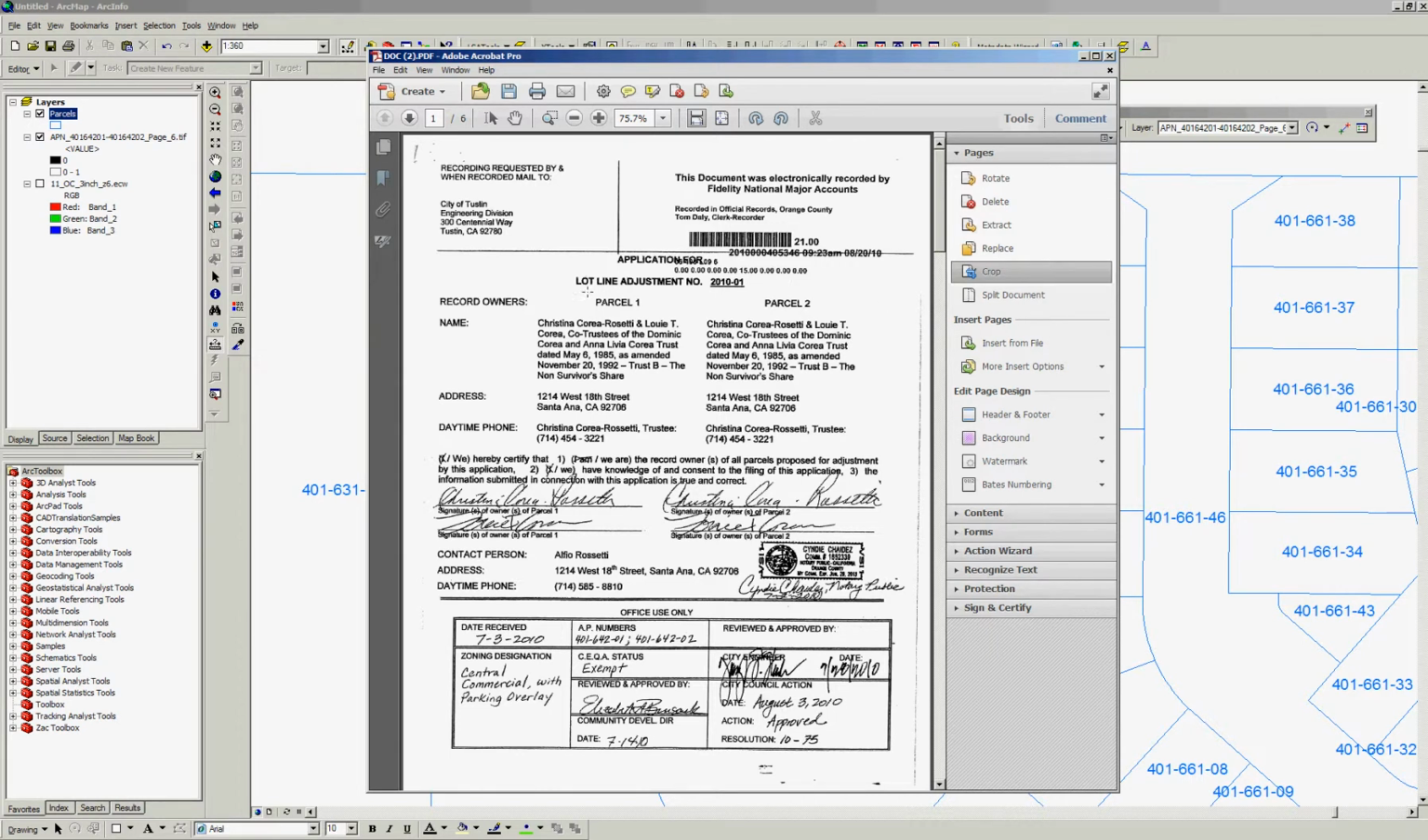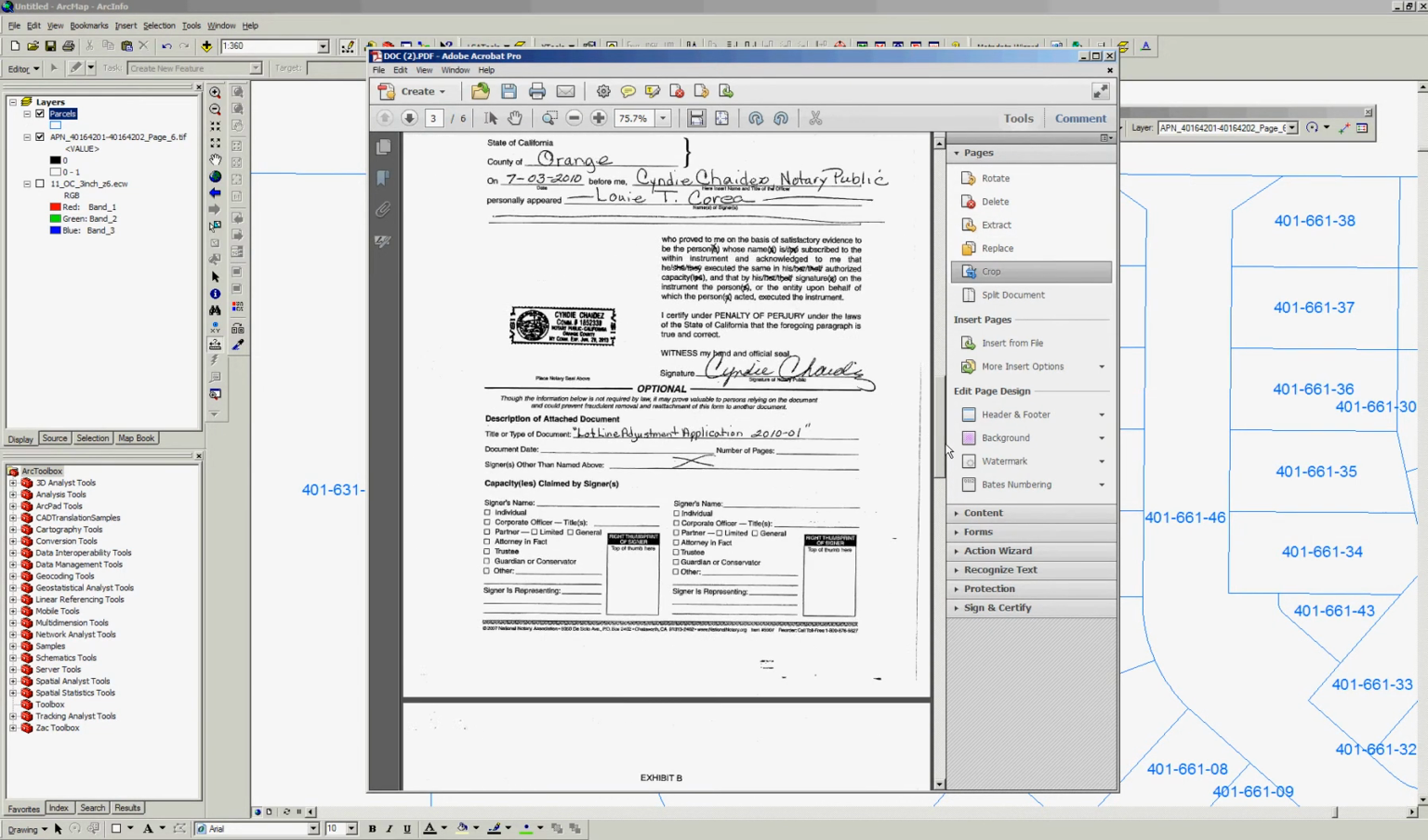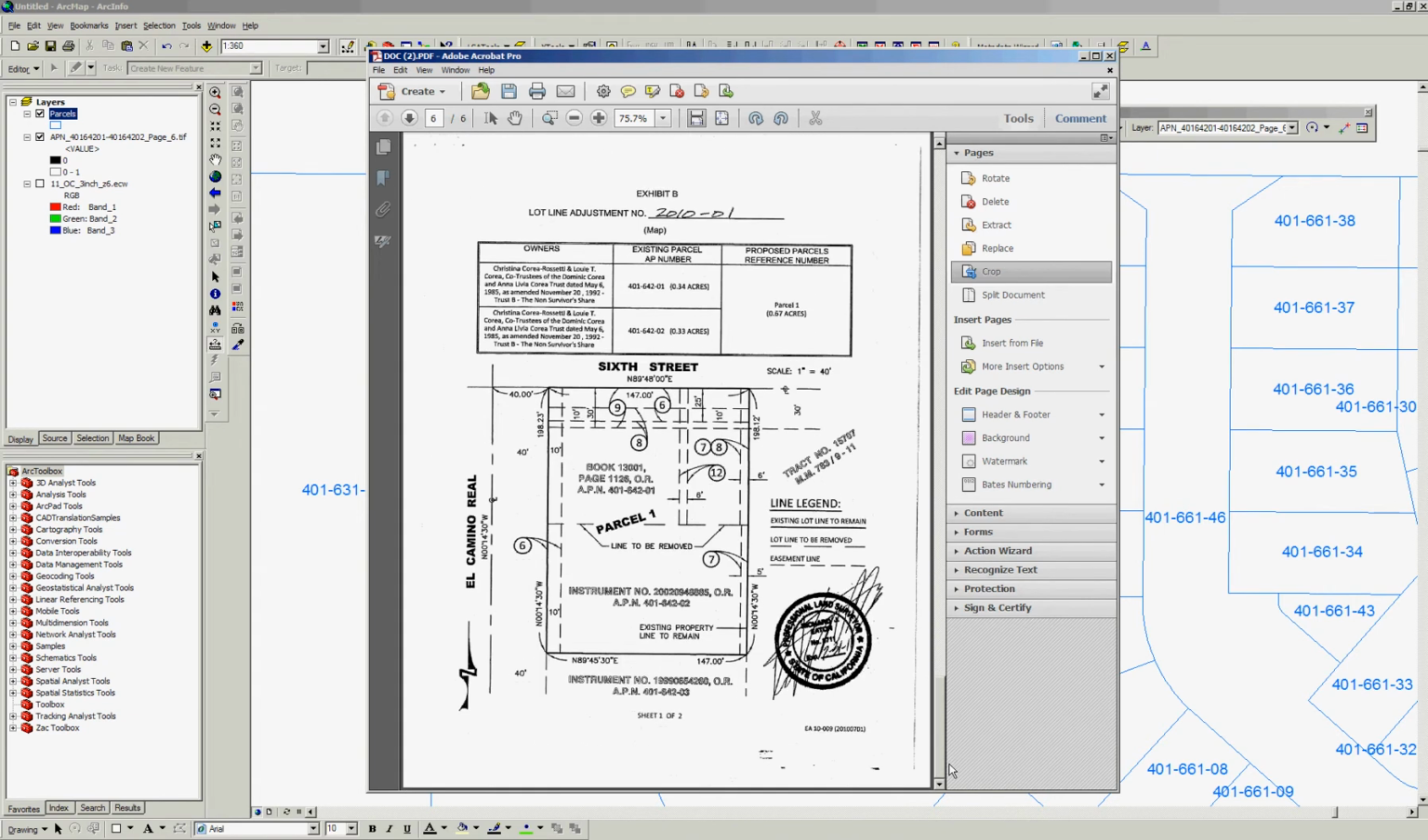Anyways, this is a lot line adjustment document, as you can see. What I'm primarily interested in is the very last page, because that actually has a figure on it that I can use. I'm going to crop this area out and georeference it, and then I'll save it as a georeferenced TIFF image that I can use at a later date. I can pull it up if I need to.